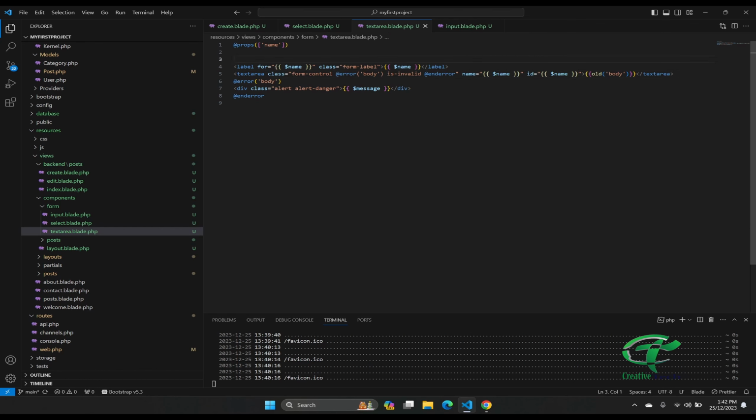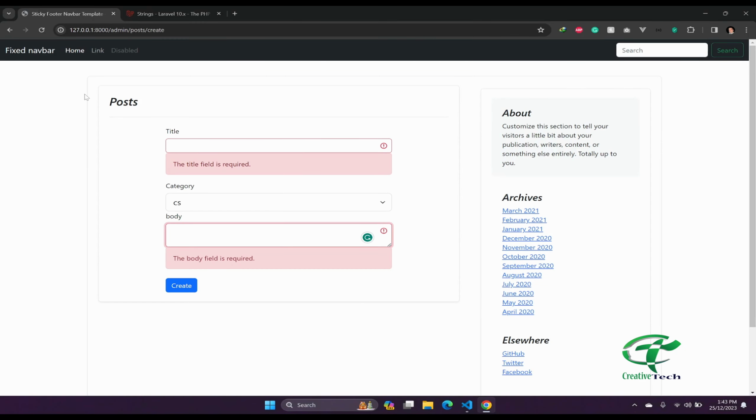Okay, and now let's copy this and paste it here, and here. So yeah, uppercase words. So let's change this to lowercase words. And now let's check it.